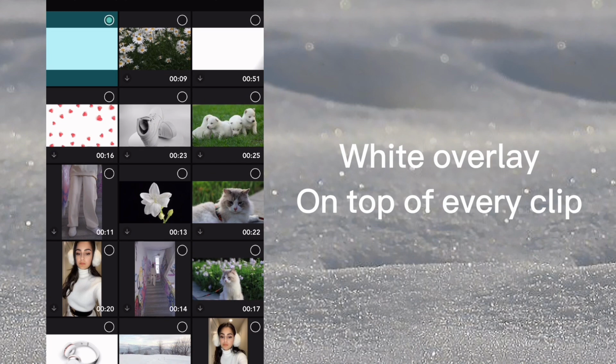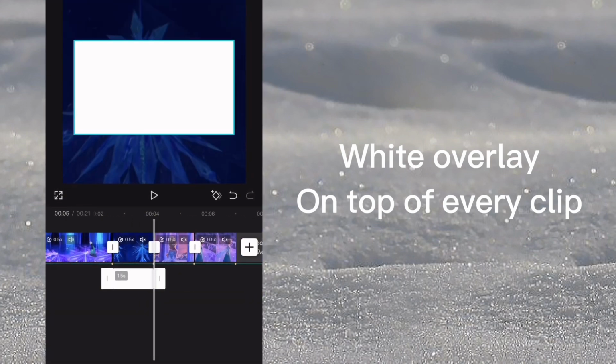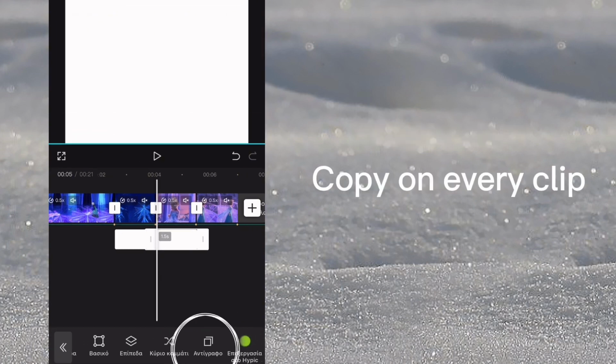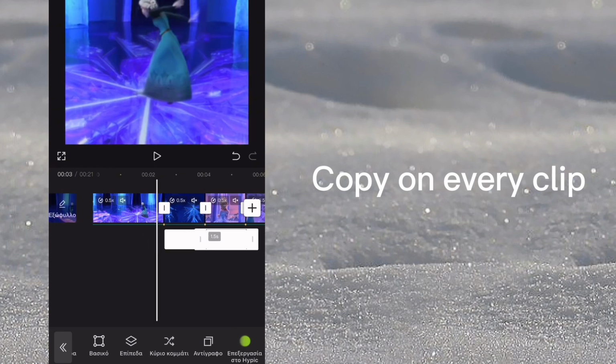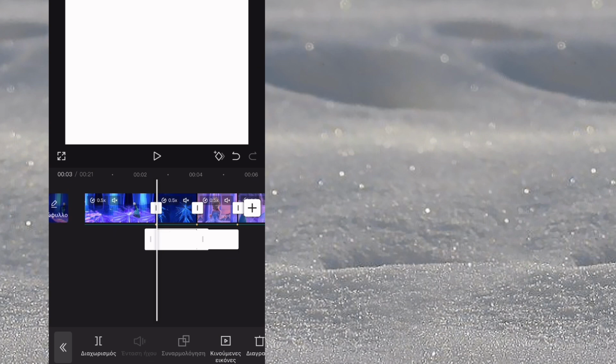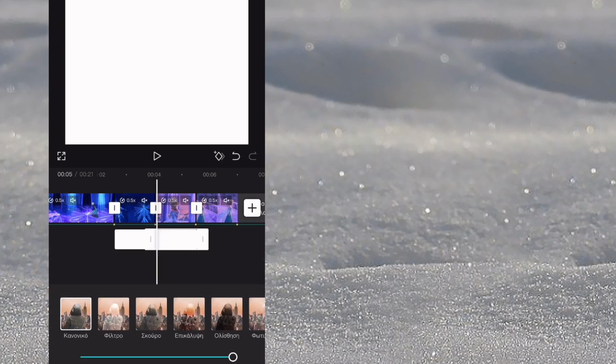And now we are adding a widescreen overlay on top of our clips. We are making it bigger to cover the whole screen. And now copy the white overlay on top of every clip. And now splice, and we're choosing this. We have to do it to all of our overlays.